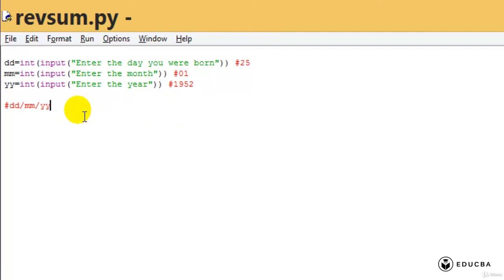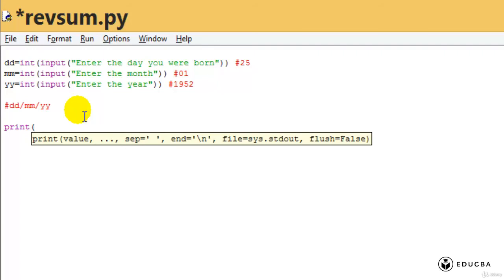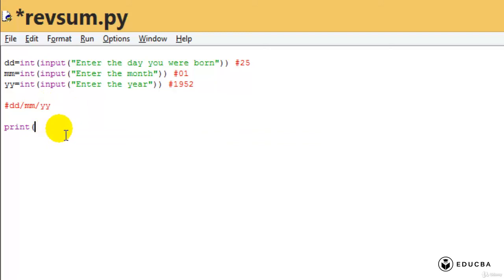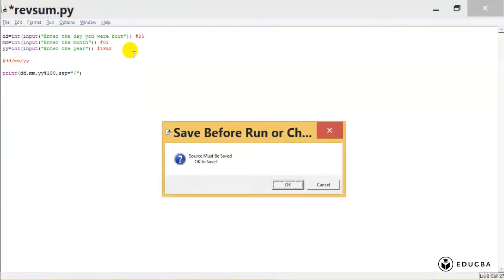I should just print it back to him like this. If you remember, I had told you how to print it out. That time I wanted a particular format where I don't want 1952, I just want 52. So we said print dd comma, comma yy modulus 100, because I just want to print 52. And of course I needed to change the separator from a space to a slash. Okay, and then you can print it.